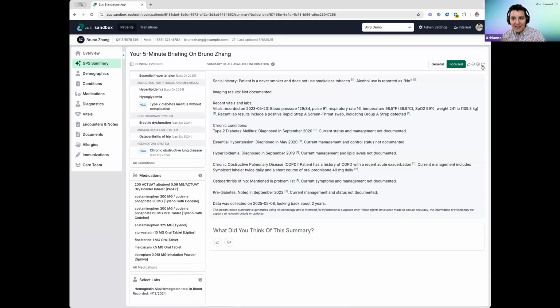I also really love the idea of it being different users, right? So different folks need access to different information. Everybody's looking at the patient from a different angle, if you will. So that's another direction we've thought about heading with the focused summary. That's the brief demo of the GPS.